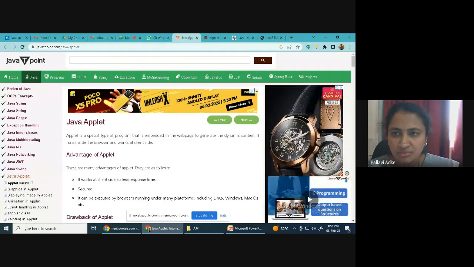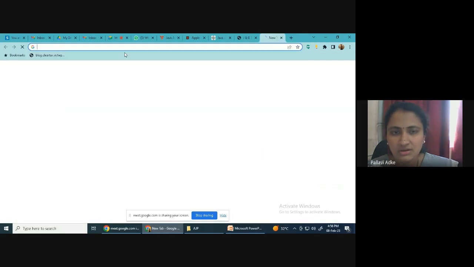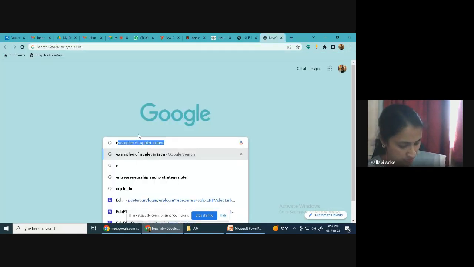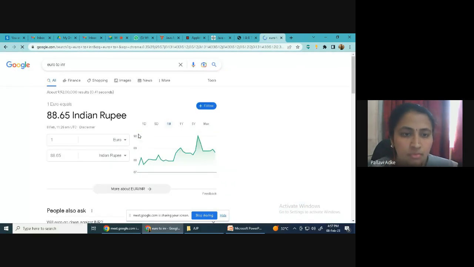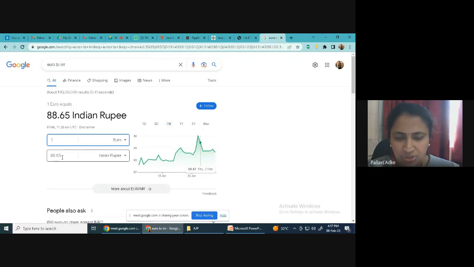If you are doing something, suppose I am writing something, this application is also one kind of applet. So 1 euro means 88.65 Indian rupees. Suppose I am writing 1000 euros, what is the value of that? When I am doing that calculation, it is running.